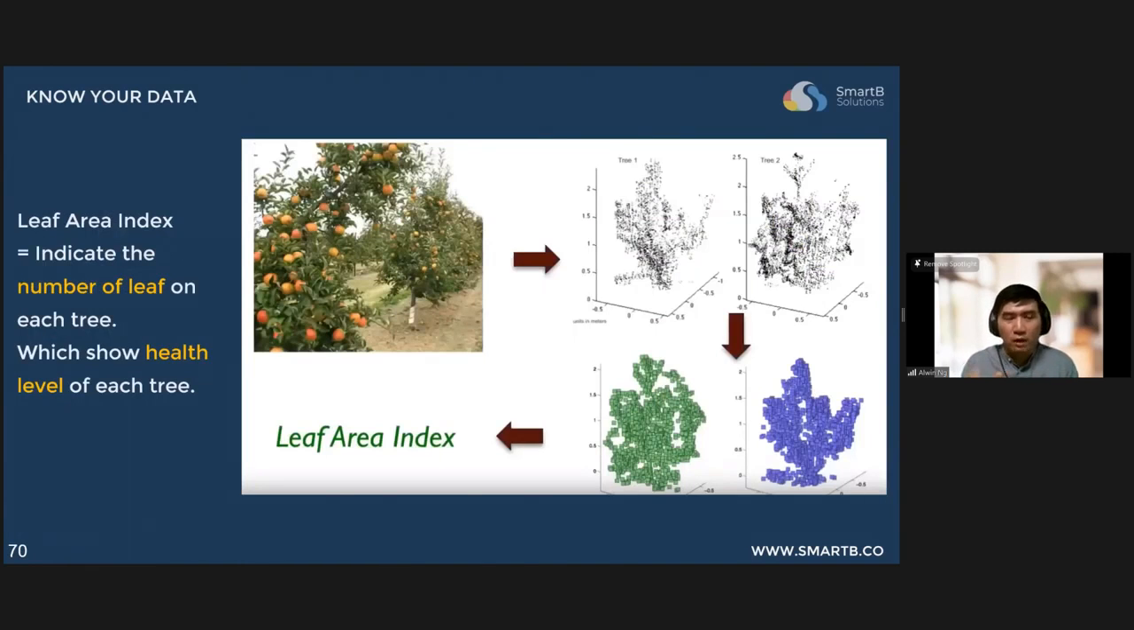One of the powerful things, apart from collecting how many oranges they had, was that the key of what they wanted to do was to build what we call a leaf area index. That means how many leaves there are on each tree. And the more leaves there are on each tree, the healthier the plant would be, right?